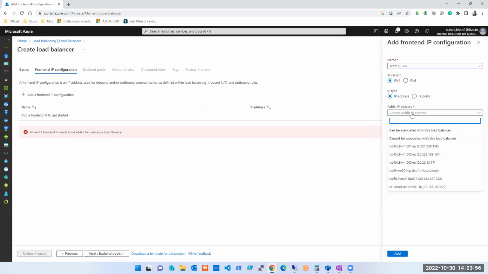Choose a public IP. If I have an existing IP, I can choose it from here. Okay, can I take one of these IPs, guys? No, maybe it has been used already. Maybe. Why? What do you mean by maybe? Not maybe, it is used, so that's why it's reflecting there. Irrespective of whether it is used or not, it clearly says here it cannot be associated with this load balancer. It could be any reason.